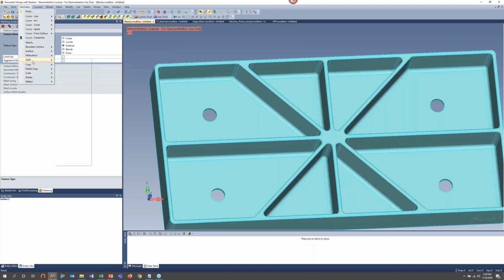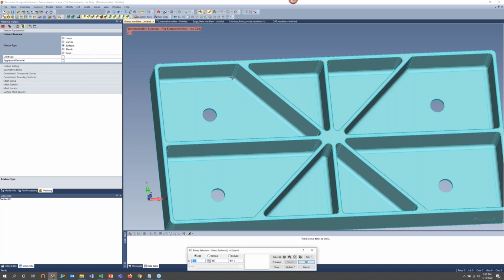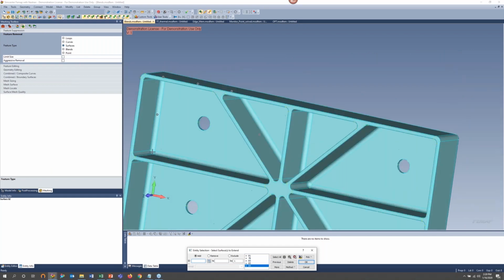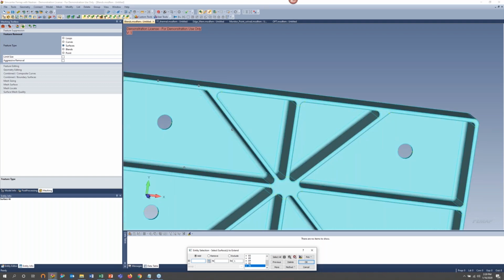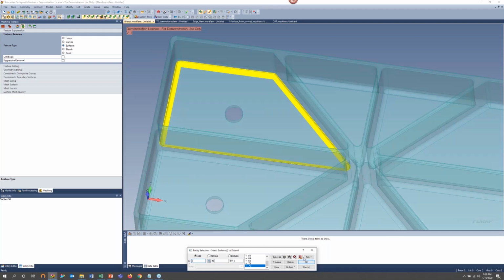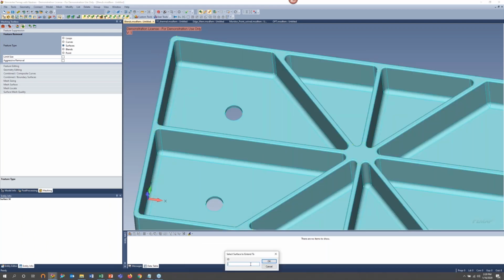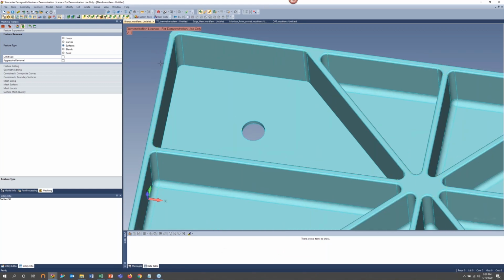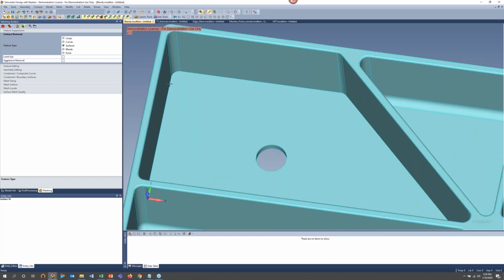Surface solid extend. Let me just go ahead and make sure I grab the correct surfaces. And hit the highlighter. Make sure I get the right ones. And extend down to a face. So I think I misselected a surface last time, but you see I went ahead and replaced that face, and I removed that blend using that command.